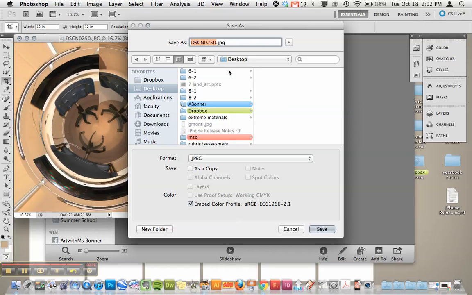And then choose what the file type will be. The format is going to be JPEG. So as you can see here and here, we do have JPEG selected, which is really important.